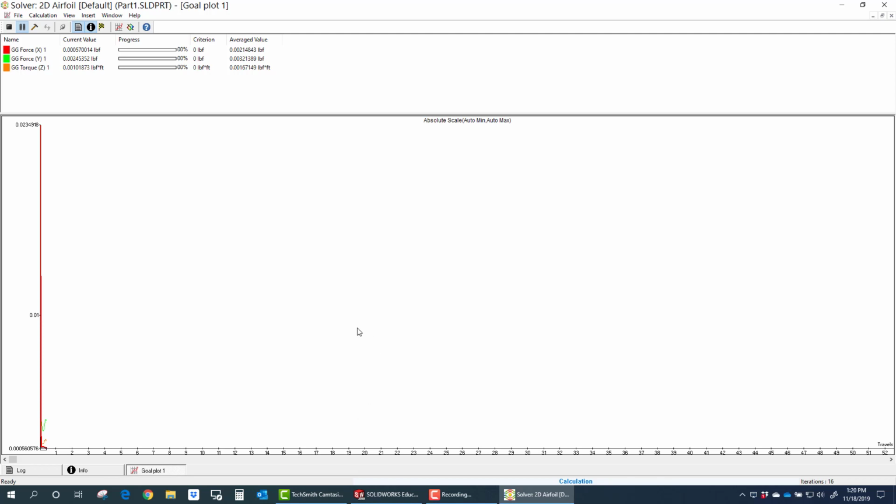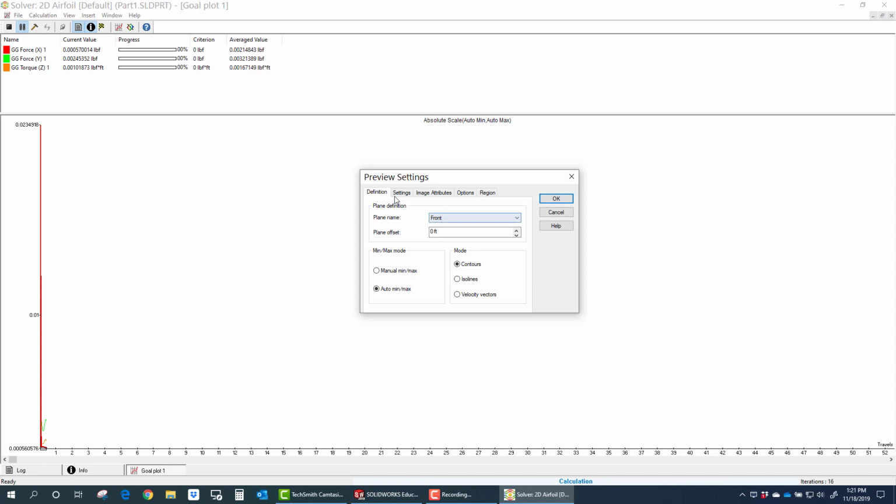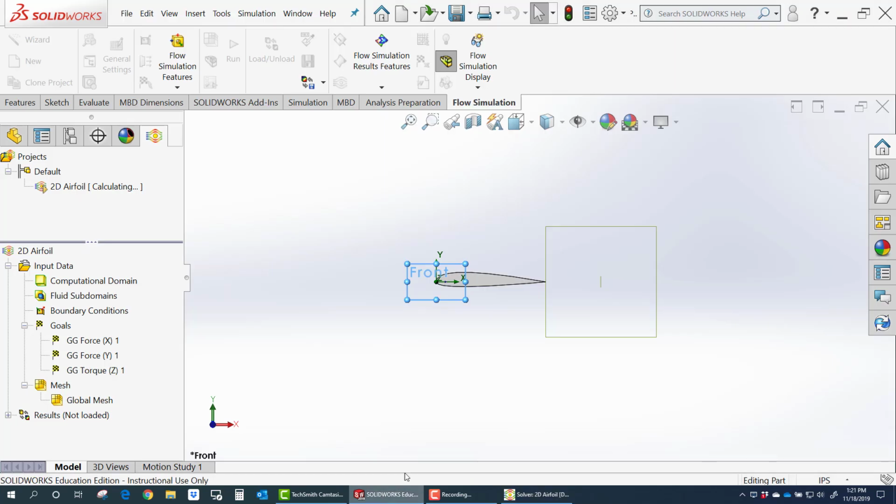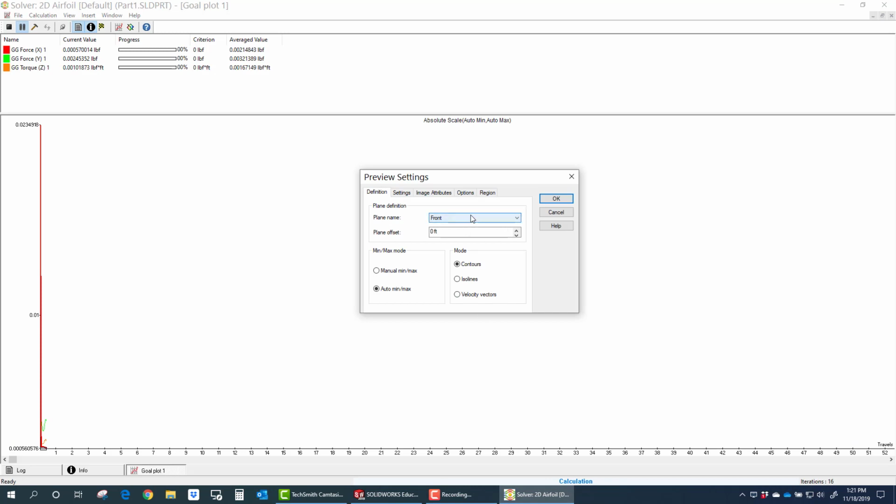Now it's also nice to be able to watch the flow develop itself. So now you come up to this little tab, Insert Preview, click on this, and it says, okay, what plane do you want to look at? So the plane name, actually if you click back here on the Solidworks tab, this green plane, yep, that's the plane I want to see. It's the front plane. So front plane, no offset because it's right in the middle. That's one of the reasons I used the mid-plane offset, so I didn't have to change this plane offset.